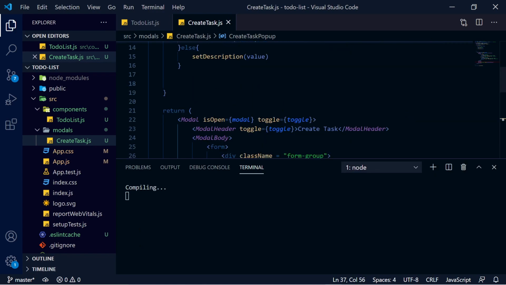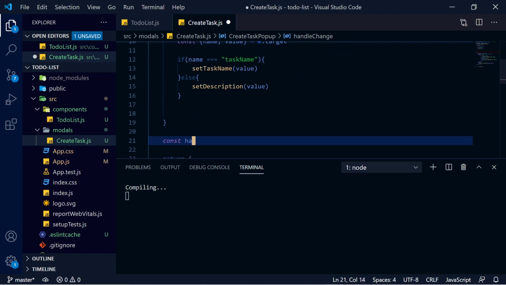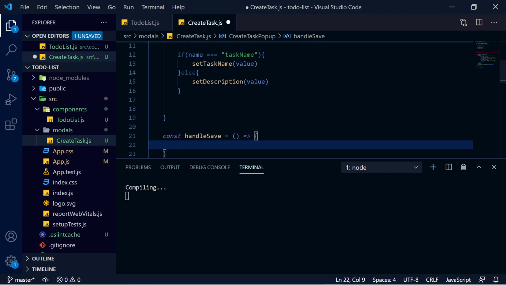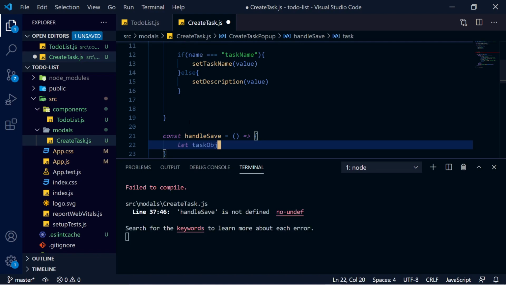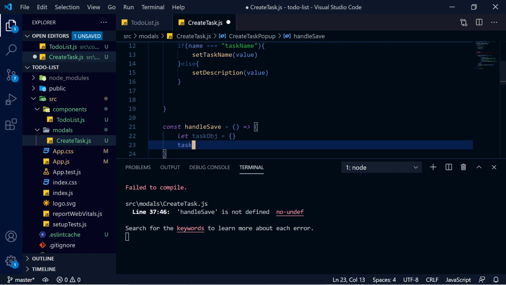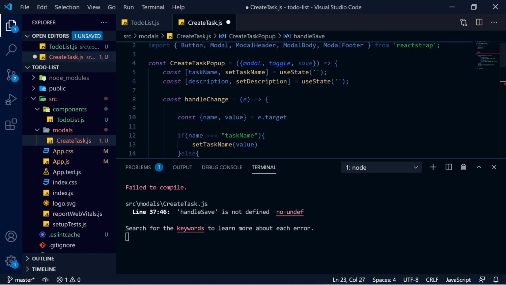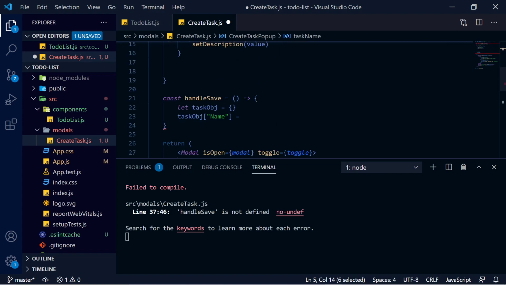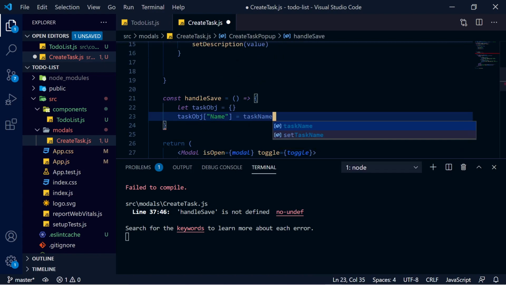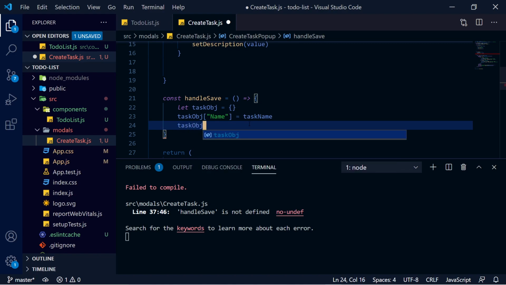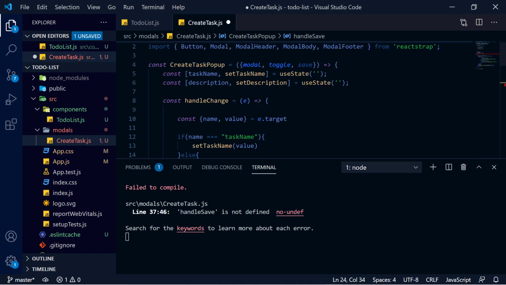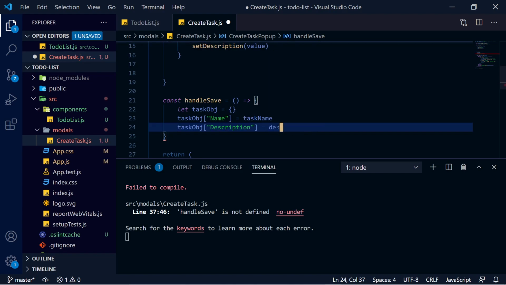So inside this handleSave, we will make one object. You can give it the name taskObject. Initially it will be empty, and it will have two properties. First will be the name of your task. You can grab the name of your task from this state, so you can directly write taskName. Another property will be description, and you can grab the description from this state. Its name is description. Okay, cool.